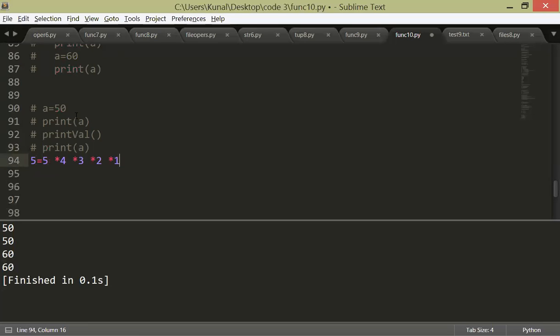So first, the answer will be one time. So write a function fact. Okay, 5. So this will give me answer 120 without recursion this time. Then we'll go to the recursion.